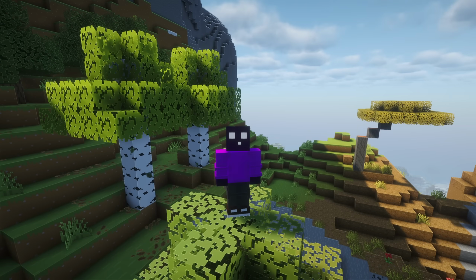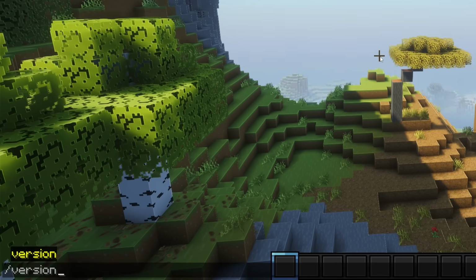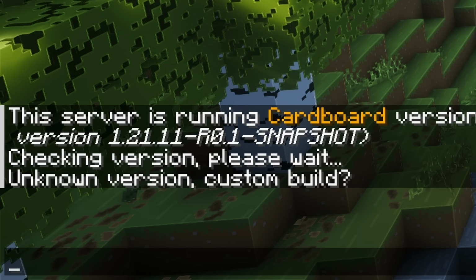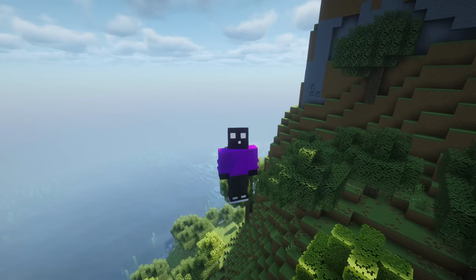I just installed Cardboard on this Minecraft server. You can see that right now, when I type version, the server is running Cardboard. And when we type /plugins, we have 0 installed. So let's go ahead and install some.